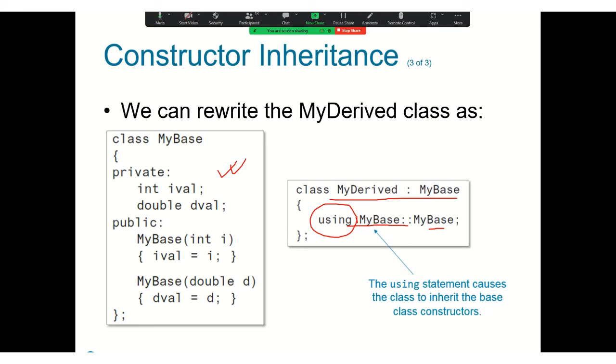So you see here it is derived, but you are inheriting the MyBase constructors. In that case, if you instantiate MyDerived with an integer i, then this particular constructor will be called. If you instantiate MyDerived with a double, then you will get this one called. That's the power of using the using keyword.